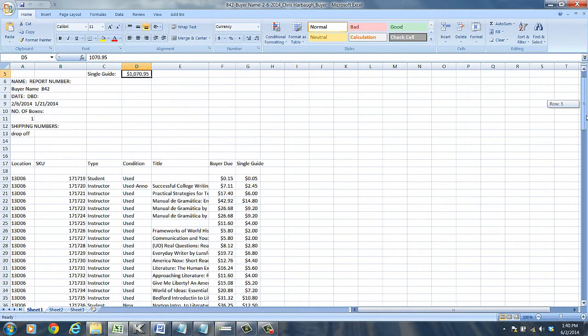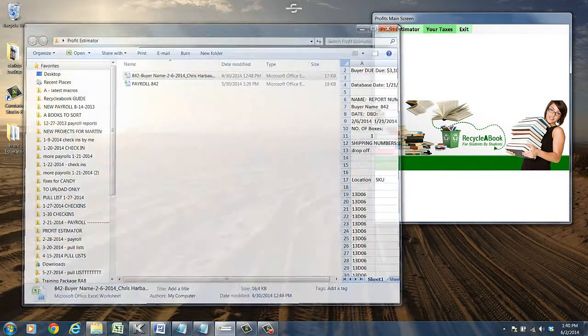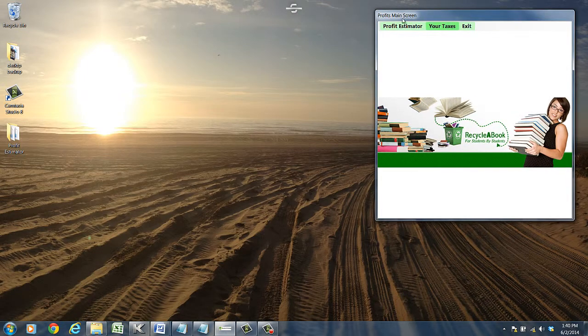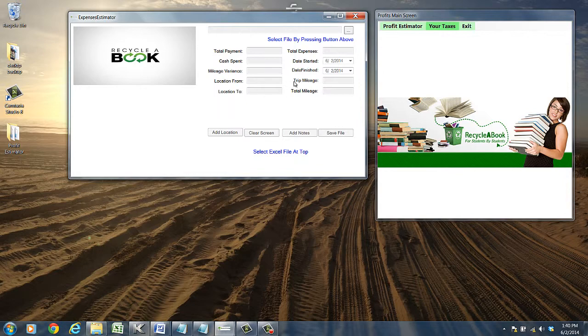What we're going to do with this payroll report is create a column that's going to have a cost for each book based on what you spent. So make sure you have that handy. This is the profit estimator. When you open it up, just go ahead and click here. It's going to open up a new window. This is where we're going to fill in our information.